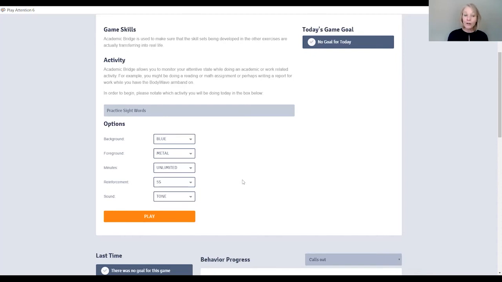So you are going to be able to still change the interface as you do now in your current version, and you can also add what particular activity you're working on. So really exciting. I hope you're excited about that component, because I feel like a lot of you may not have been utilizing Academic Bridge to its maximum. And so now you're going to be able to really plan out how to use Academic Bridge.